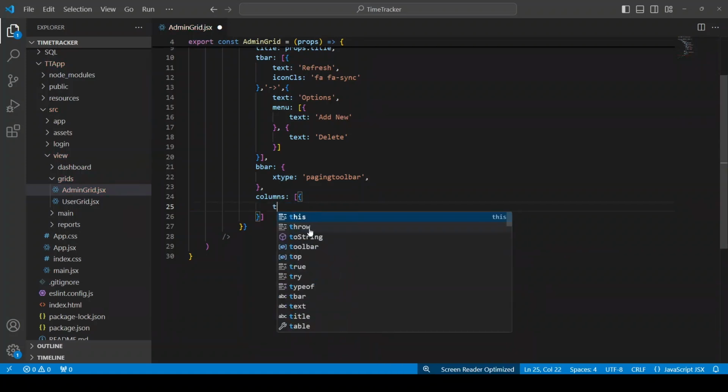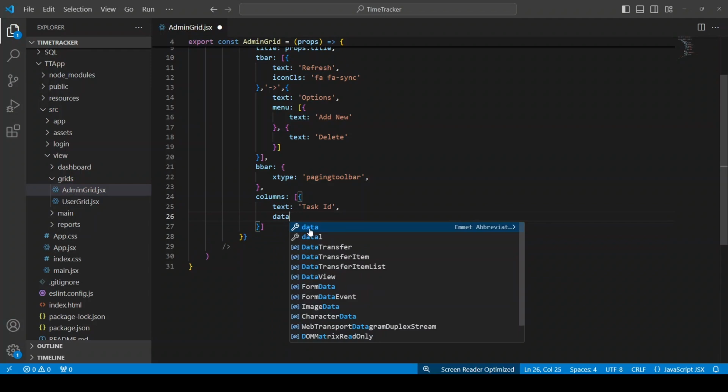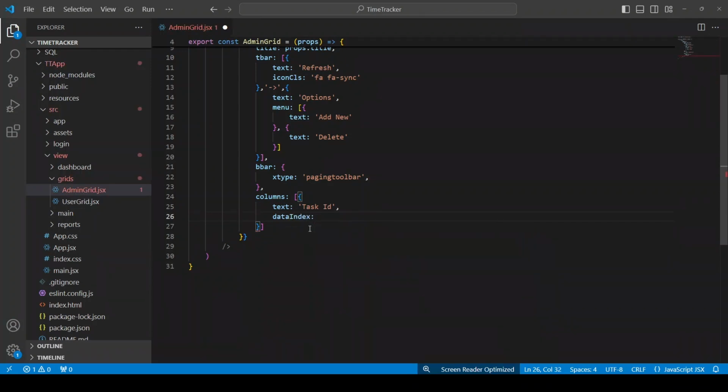I'm going to add some text. The text is the actual title or header. So I'm just going to say task ID. Then I need a data index, and that's the name of the field as it comes from the backend. Then we can specify either a width or a flex value. So for now, I'm just going to say this is 120 pixels.